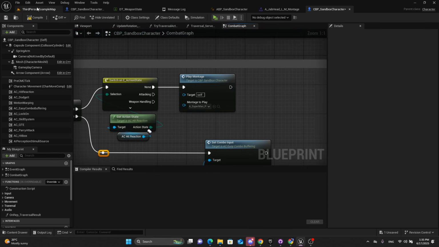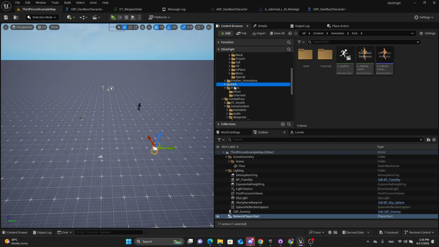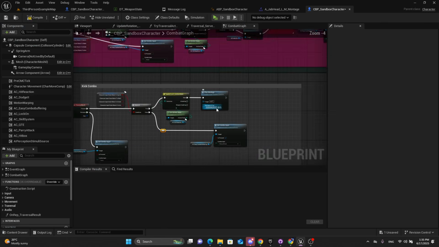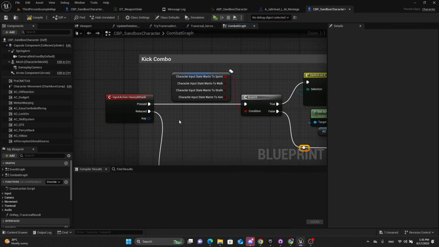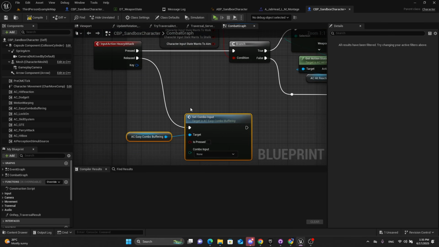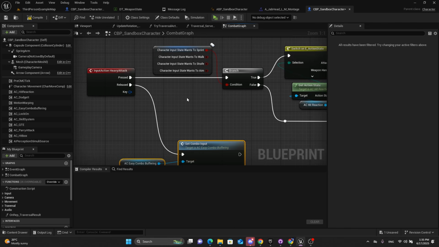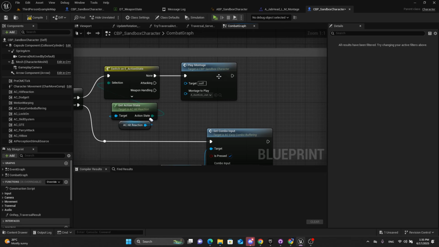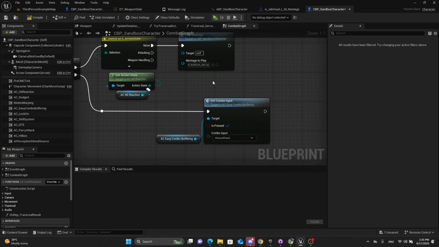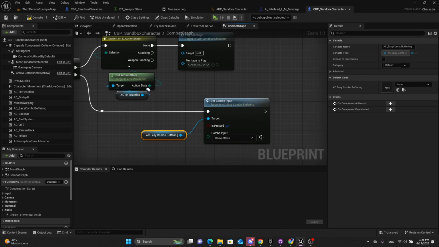And we're gonna change our kick attack to this. So recap for the heavy attack. When we press our heavy attack, we check if we're sprinting. If we're not doing any action, we play our sprint kick. If we're not sprinting, we're gonna go to our kick combos.